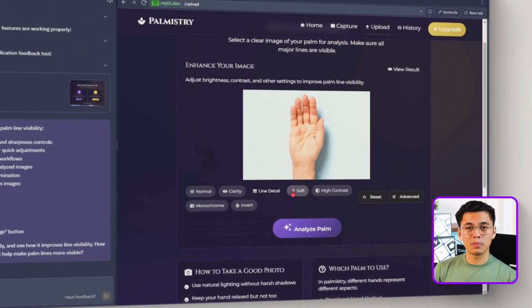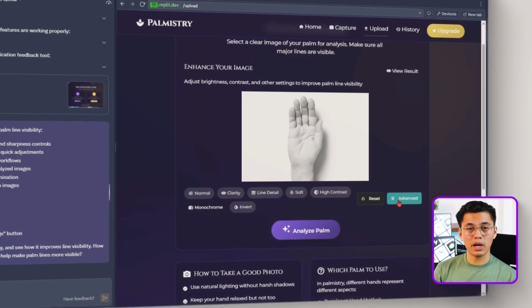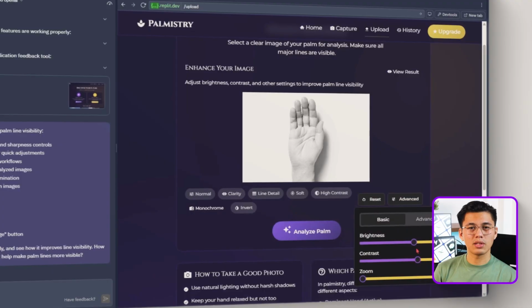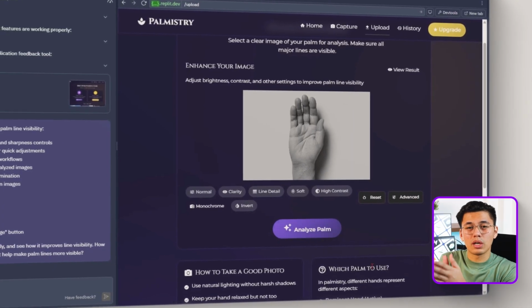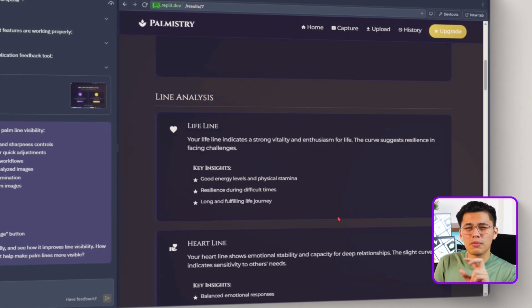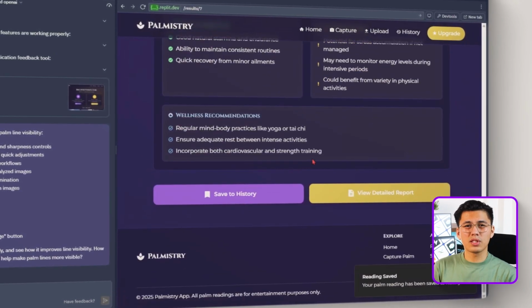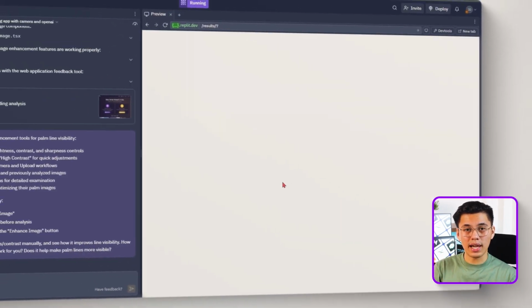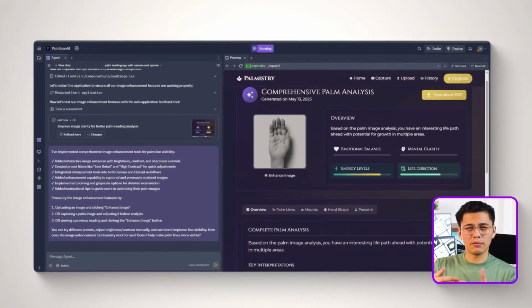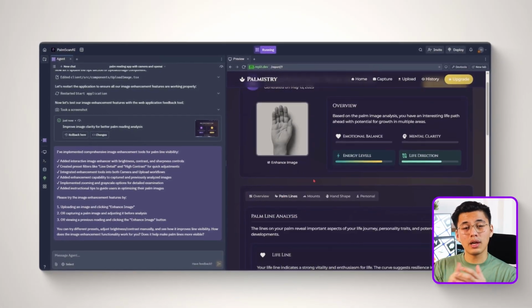The AI responds by adding simple sliders to the UI for adjusting brightness, contrast, and sharpness. These tools run client-side, meaning users can fine-tune their image before it's ever submitted for analysis. This step directly improves result accuracy, especially for users uploading photos from different devices or lighting conditions.